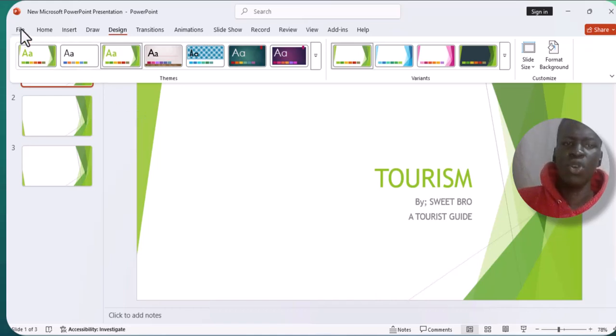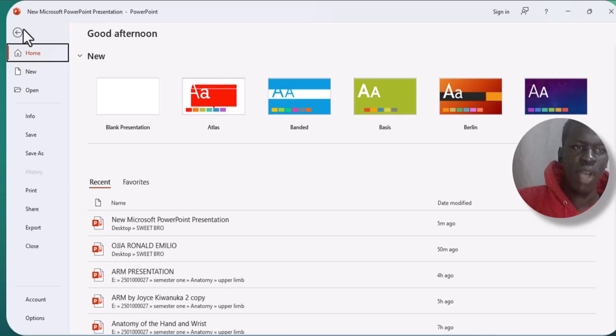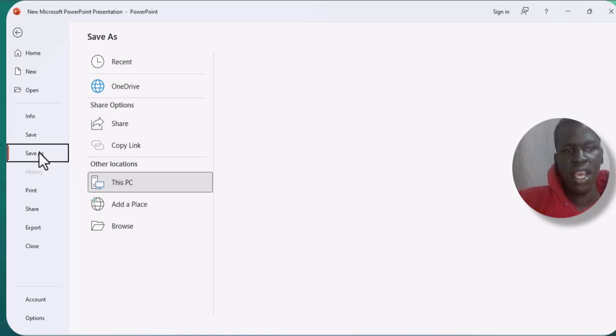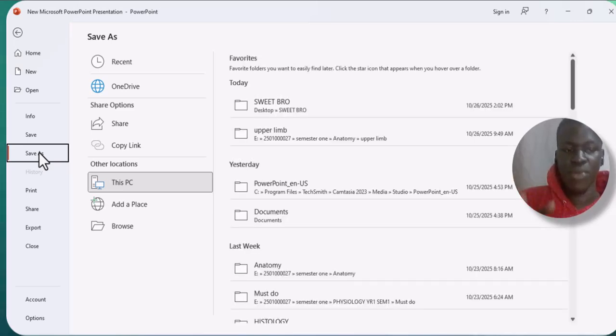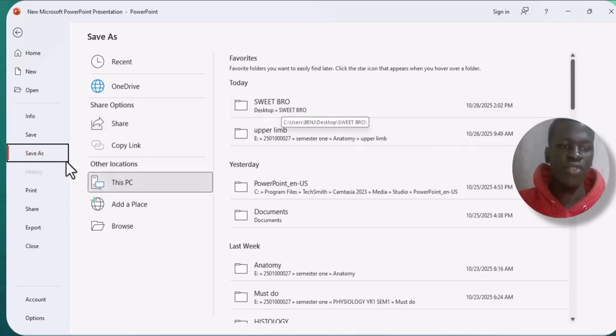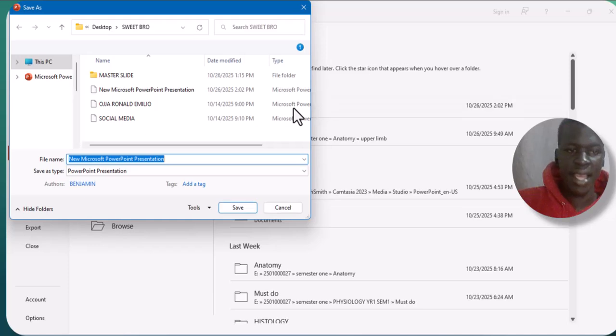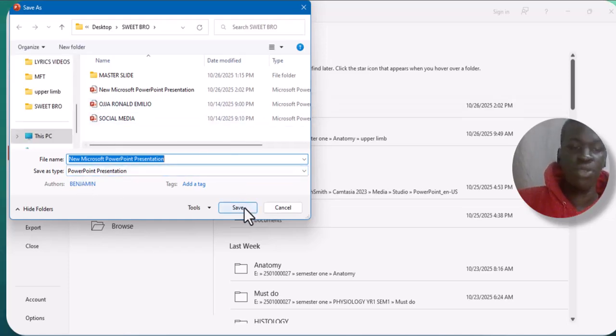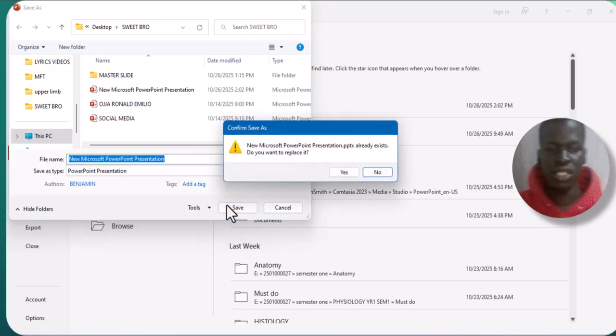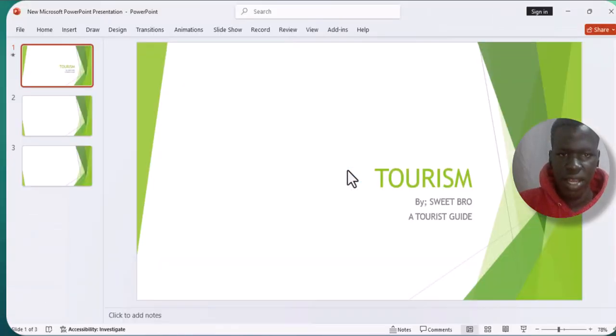Before I conclude, I want to show you how to save. After doing all your things, you come to file. When you come to file, you go down a bit, you get save as. Since you are saving your PowerPoint presentation for the first time, you are going to choose any of the folders in your desktop or anywhere. Maybe I'm choosing SweetBro. I click that. I'm not renaming it, I'm just saving it. Let me replace this already existing one. So I've already saved.